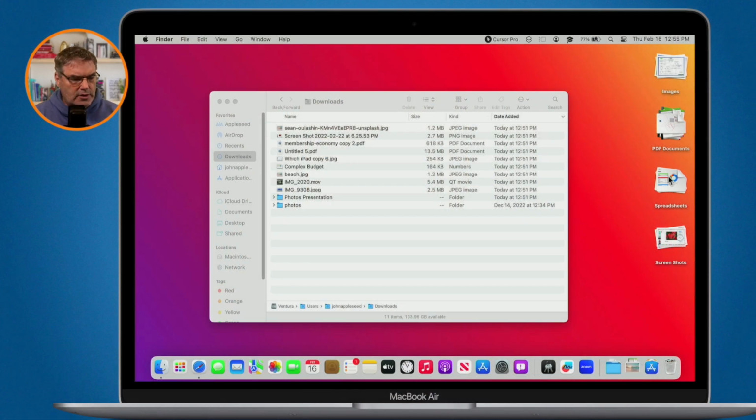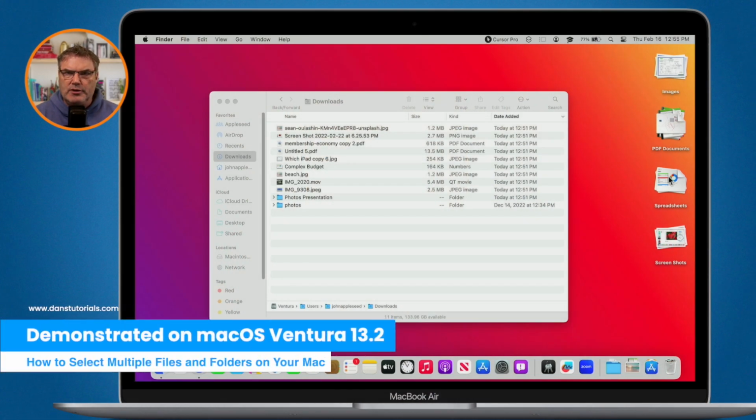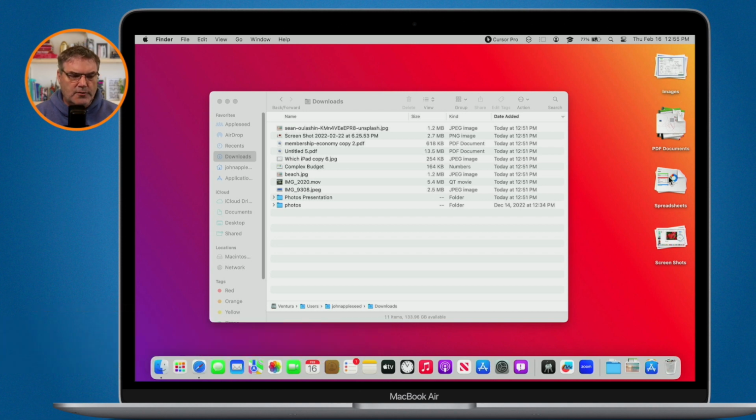All right, let's get back to why you are here. Let's see how we can select multiple files on the Mac. Let's go to my Mac. All right, so we're looking at my Mac here. I'm looking at my Finder window, and again, I am using macOS Ventura. But if you are using an older version of macOS, these same techniques will work.